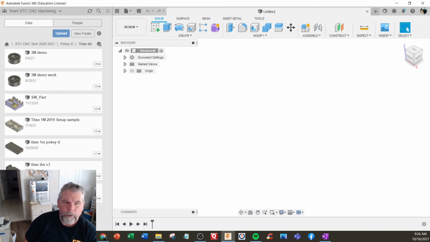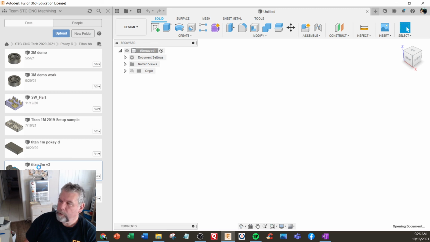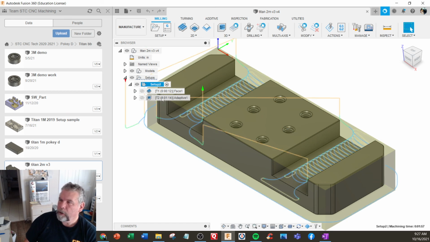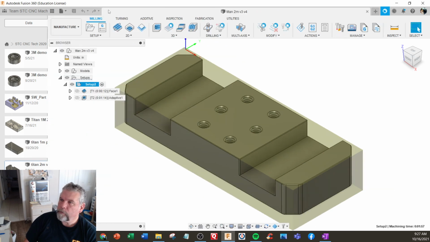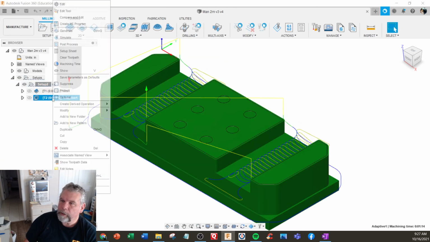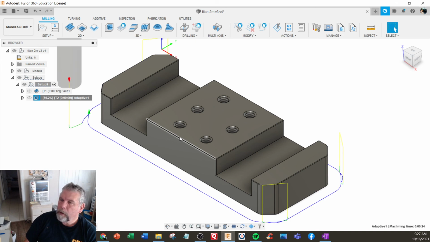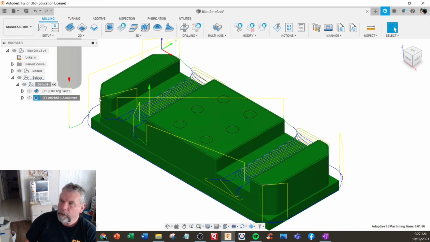So on file management, you want to make sure that when you save parts, like if I go back to work on the Titan 2M, I'm opening it up, and it looks like I made the design and I'm working on the setup. I got 2 parts done, so I can continue on. If I add another operation, or if I go in and edit this one, and I want to change this feed and speed setting to adaptive 20%, I hit OK. I review it, I do a simulation.